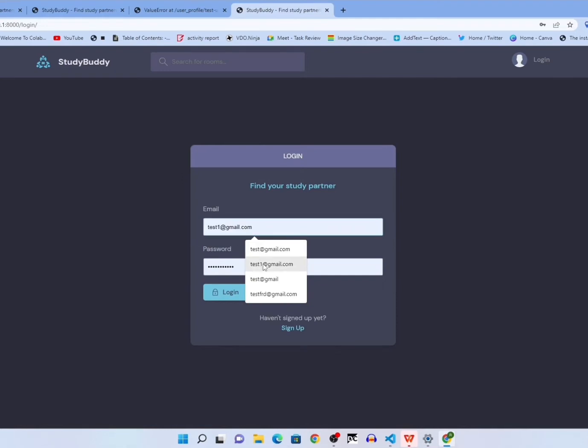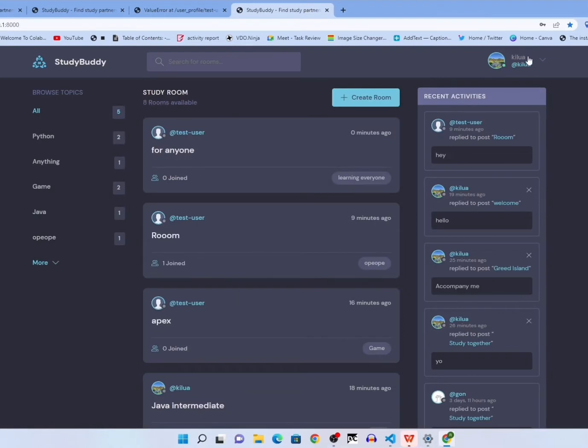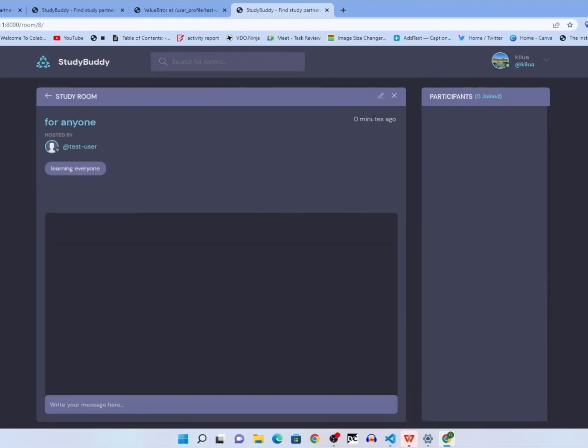Okay, another account. Then you can see this. I logged in with another account. Then enter this room and I can write a comment on this room, like hey. Then this user should be added as a participant.